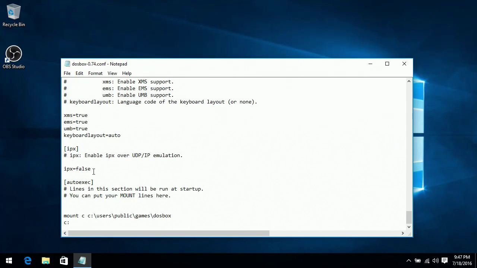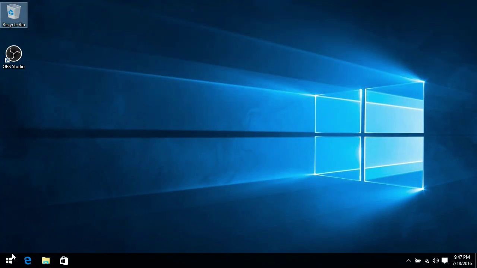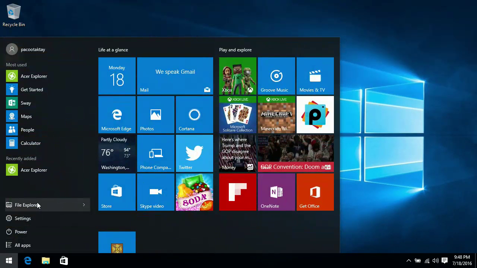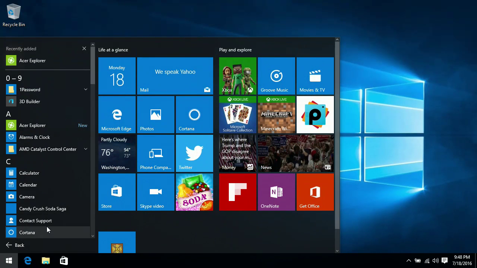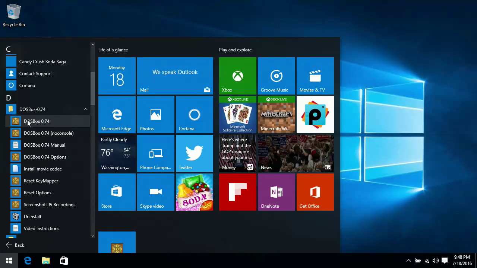And you'll see here where it says IPX equals false. You need to change this to true. Now save. Then exit. Then we go down here and start DOSBox. So scroll back down after that. DOSBox.